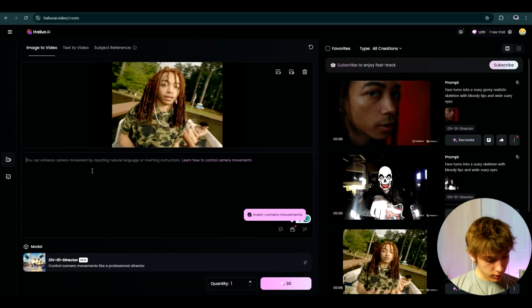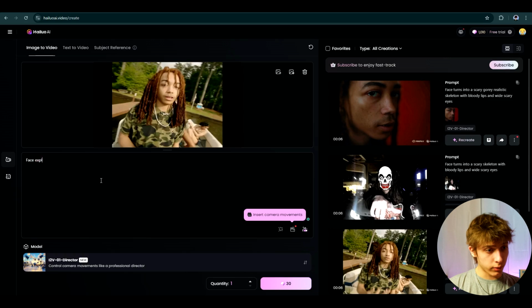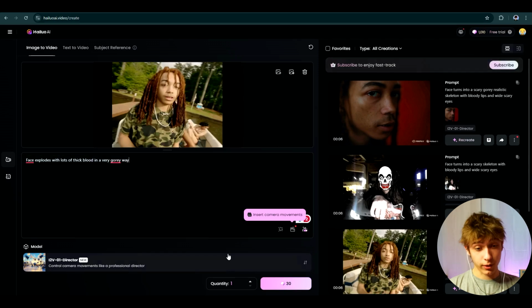Once you have it, you just need to type whatever you want, basically to make it explode. I like to make it a bit more detailed, so I type something like: face explodes with lots of thick blood in a very gory way. What we need to do now is press on 30. It's going to take 30 credits, and we have over 1,000 now, so it's all good.